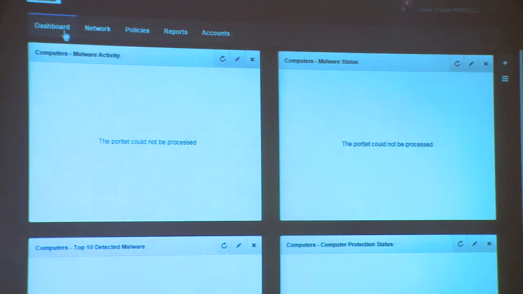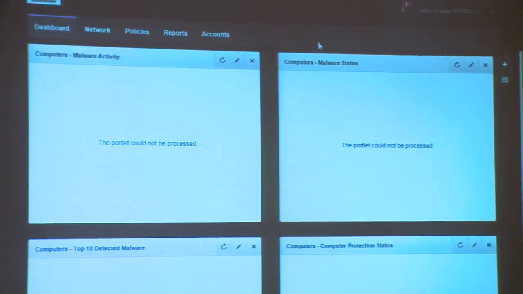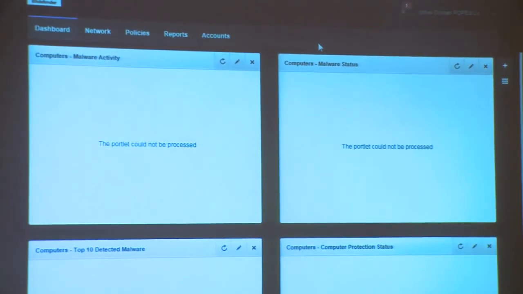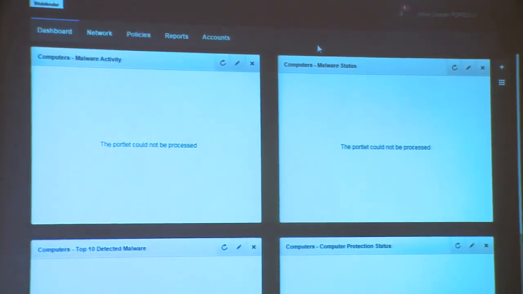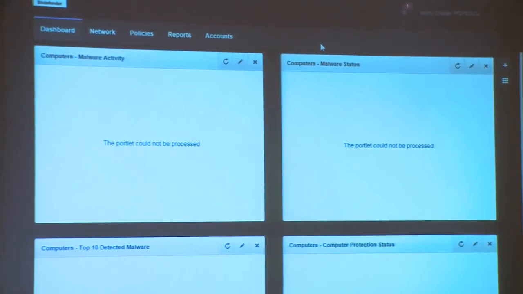So the idea is that you would be seeing, as a customer, the dashboard presenting you with some portlets or some small tabs with some information about what were the most infected computers, what's the most present virus in the company. Or if you go to network, you would be seeing the same view as the partner is having. So you can view all the groups you've created. You can assign policies directly to them or to computers.